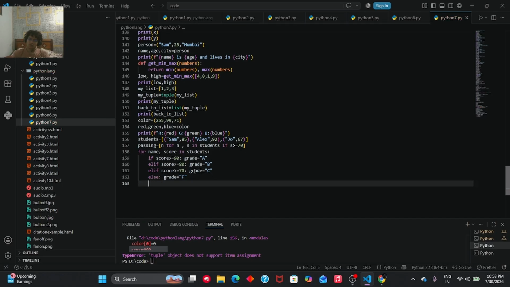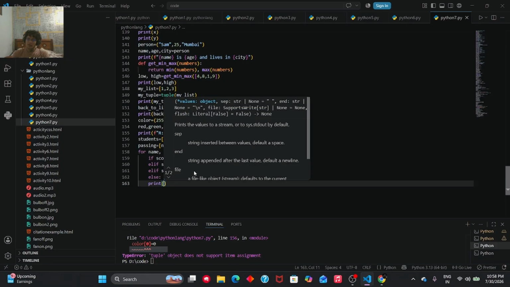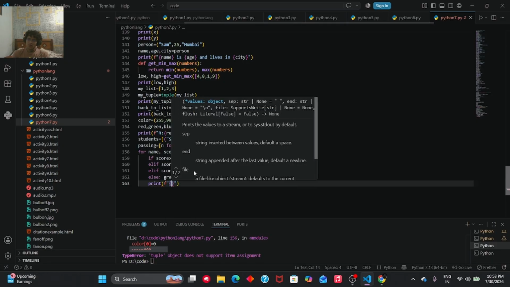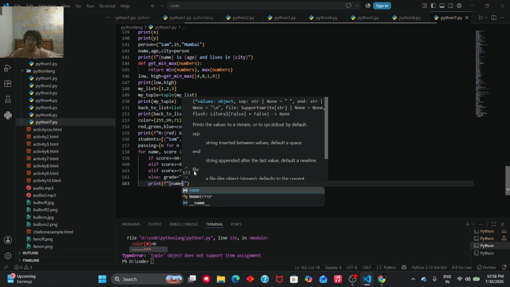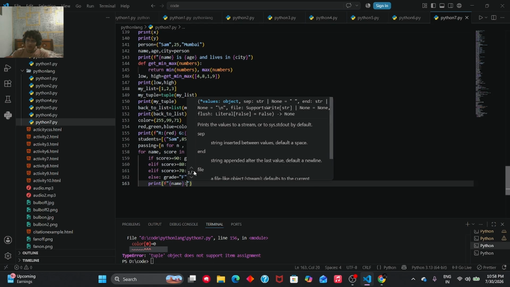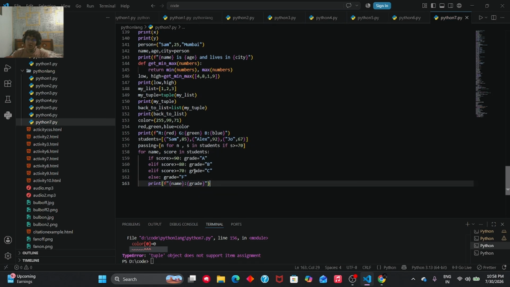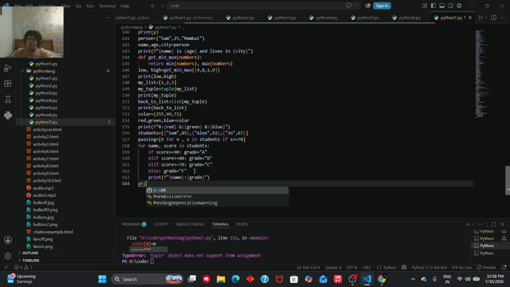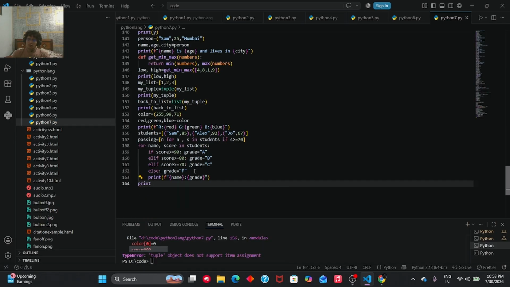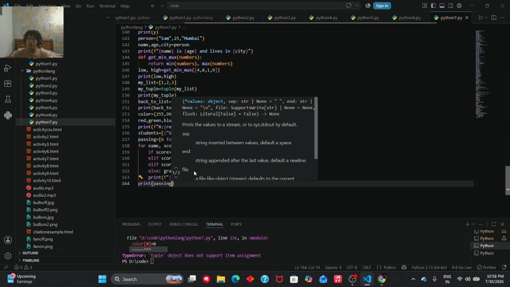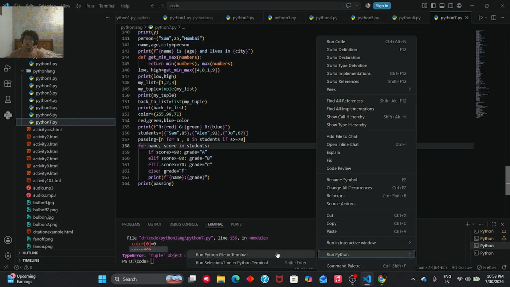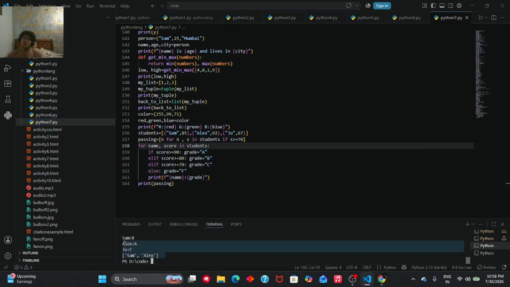Now we have to print this also. Print an f-string, then name, and then grade. Now print the passing. See, we got the answer.